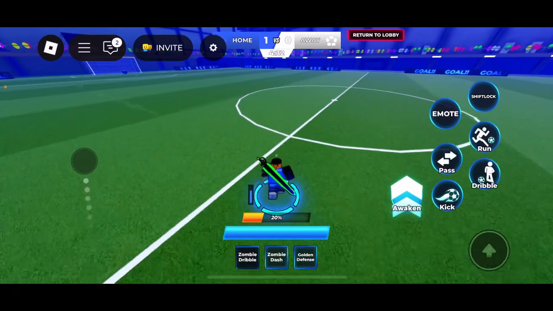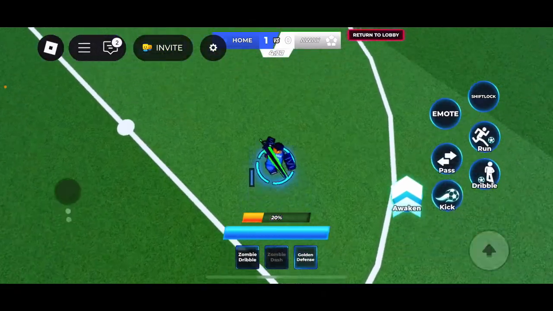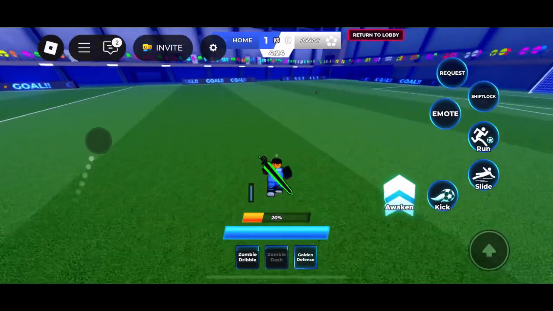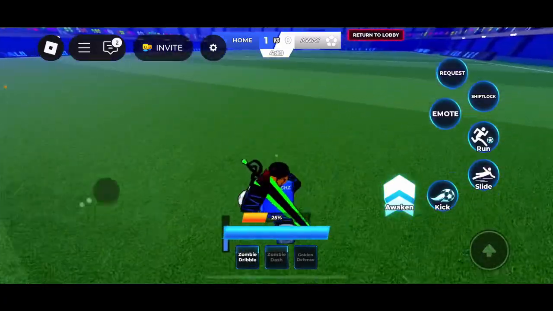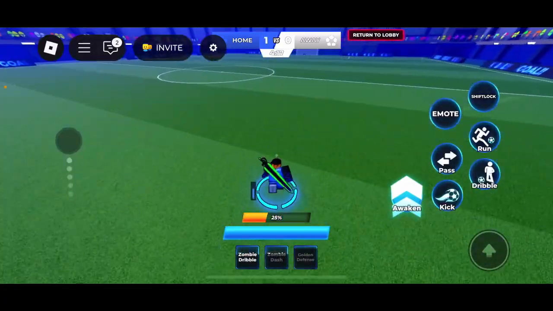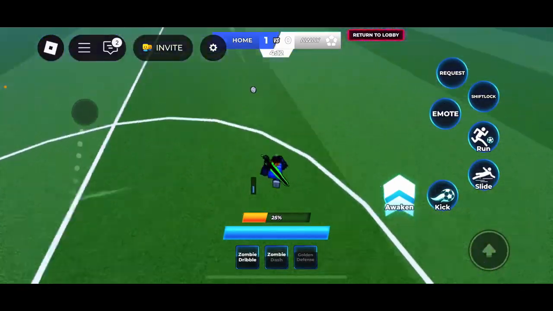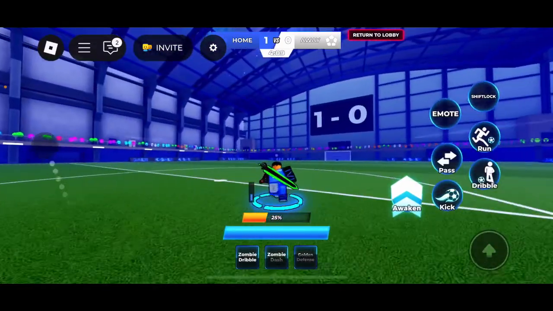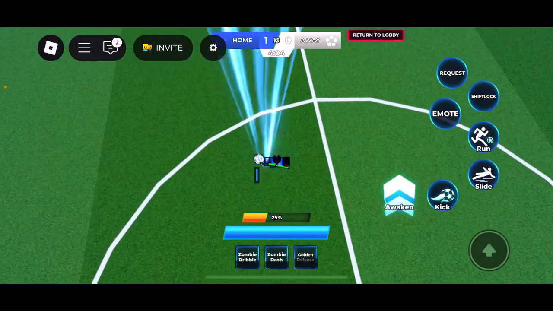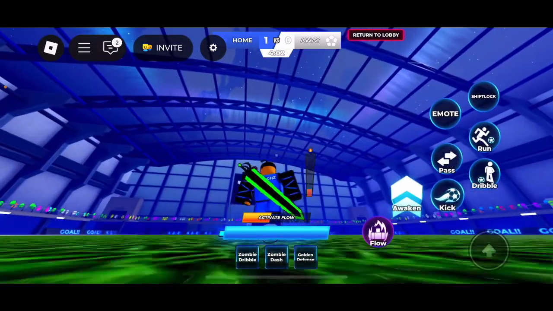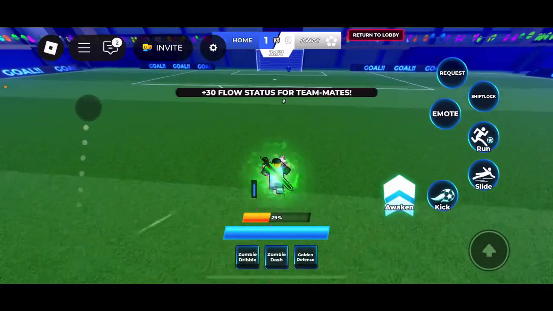Next, I also want to teach you guys sliding and tackling. Next is headers. Headers might need a little bit of practice. A header is like, if you shoot the ball up in the air really high, there's this blue thing under the ball that shows where it is.